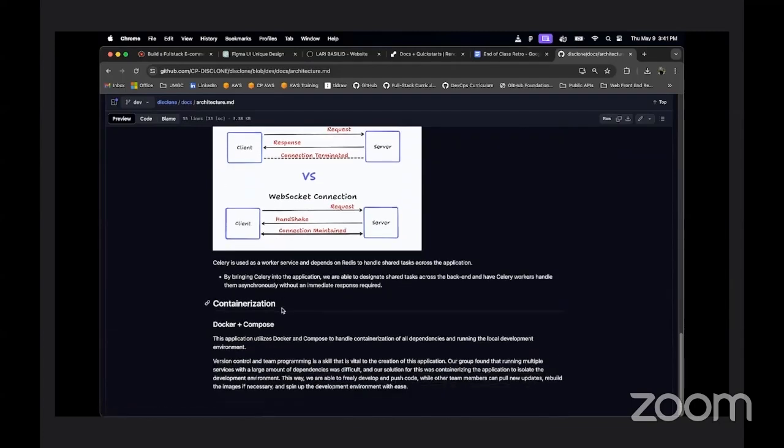Finally, for containerization, we use Docker and Docker Compose in order to make this application come to life. Passing around code was very difficult with a lot of the dependencies that we used, but containerization made this very easy. Additionally, it made it very easy to produce and deploy this application because all we had to do was open up an Elastic Compute Cloud instance, pull the image down, and spin it up in there.